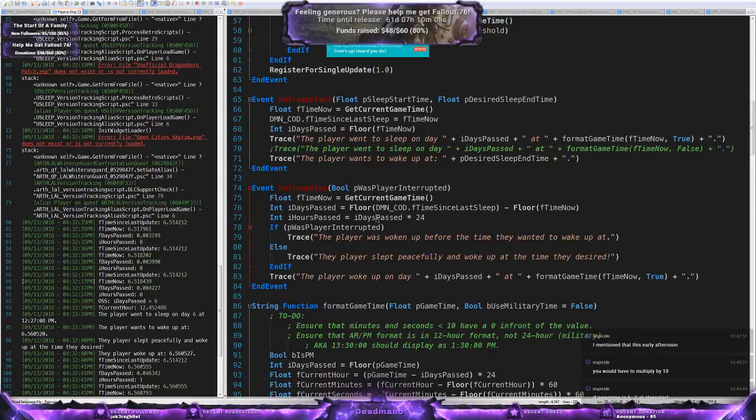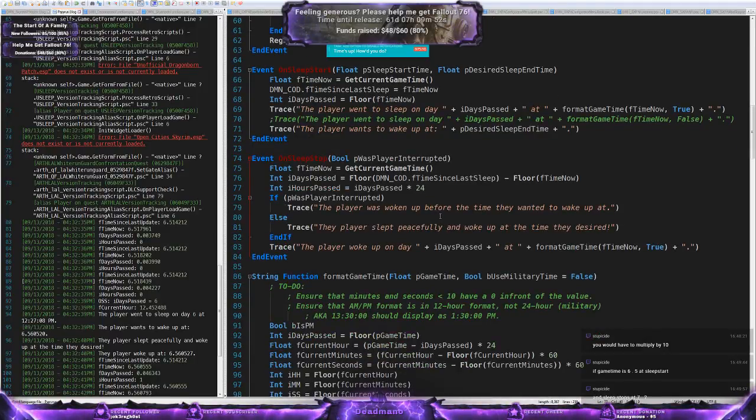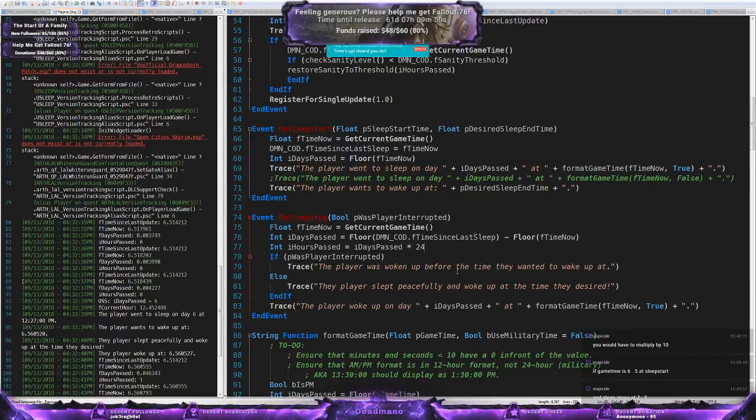No, that's not how it works. That's inaccurate. We need to know how many hours have passed. We don't care what the game time is. We care if they slept 6 hours. You can't work it out that way, trust me, because if it rolls over to a new day, it resets. The way I have it will work regardless.